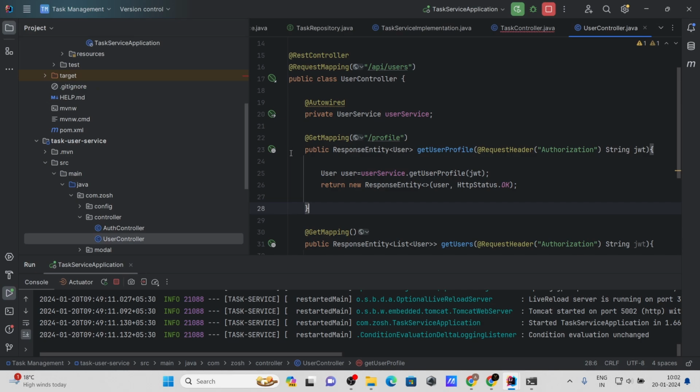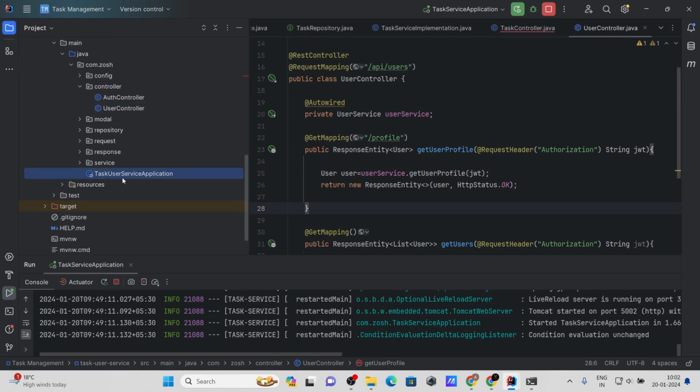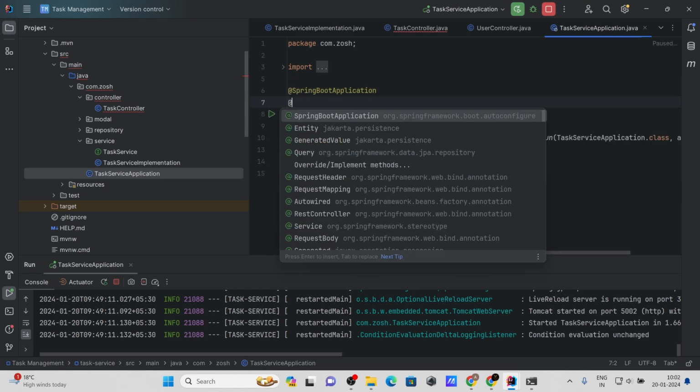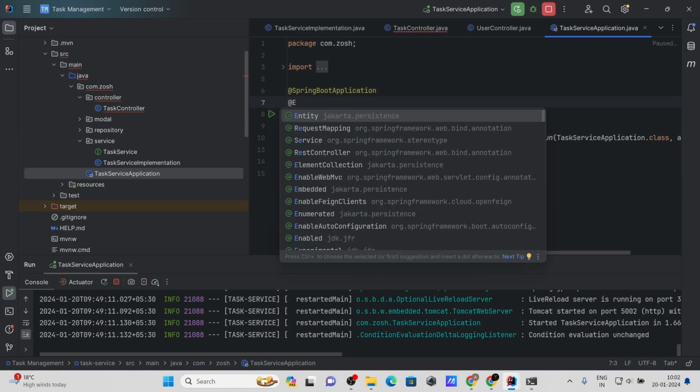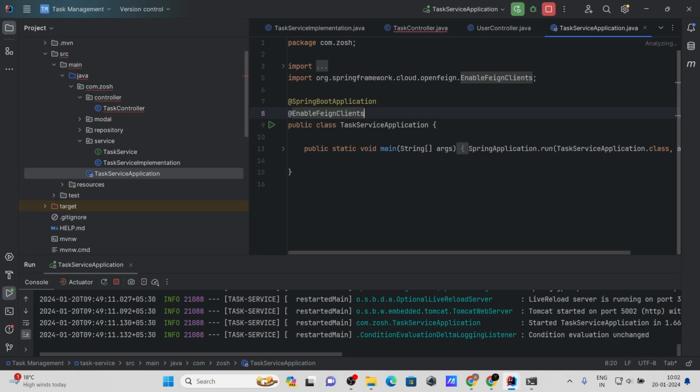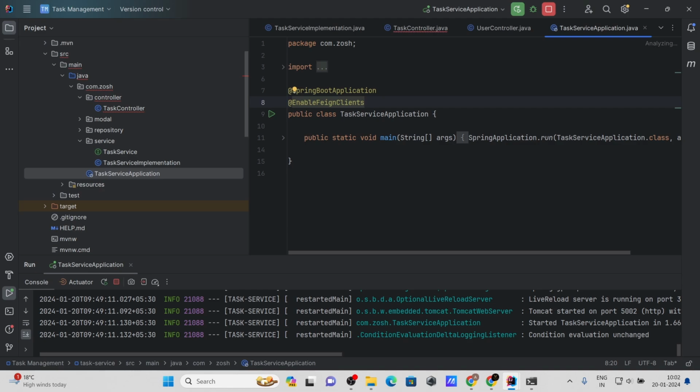So what I'm gonna do is, give me just 1 minute. First thing guys, we need to do is, let's go to our task service, not task user service, because here we want to use Open Feign Client, right? So we need to enable Open Feign Client here, enable Feign Clients.